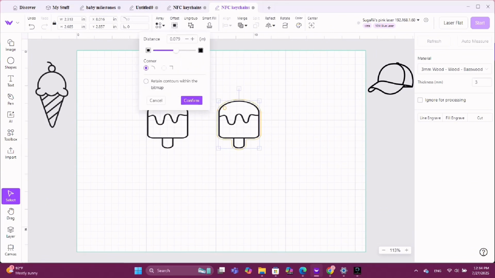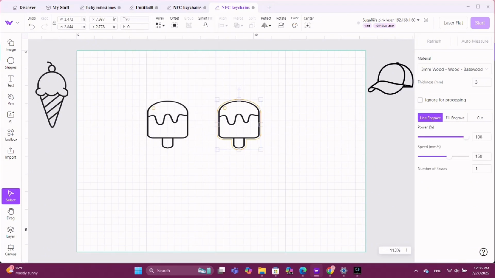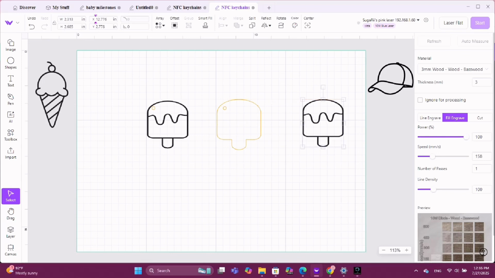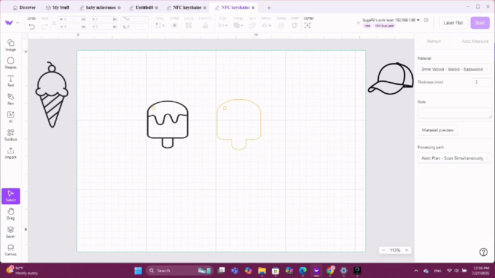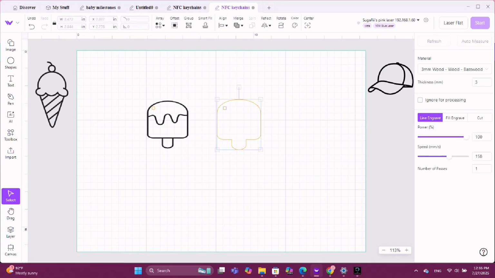I only need one copy. I actually grouped the circle and the popsicle. Okay, y'all, I'm sorry, I think I skipped that, but I did group those two. I clicked and dragged both of those images, and I grouped them, and then I arrayed it. Now when I array it, I'm going to ungroup the black piece, yes, that piece, and I'm going to delete it. I don't need that anymore, and I'm going to group these two now.